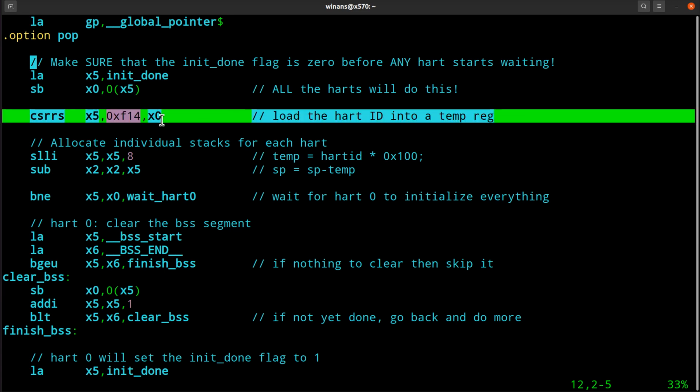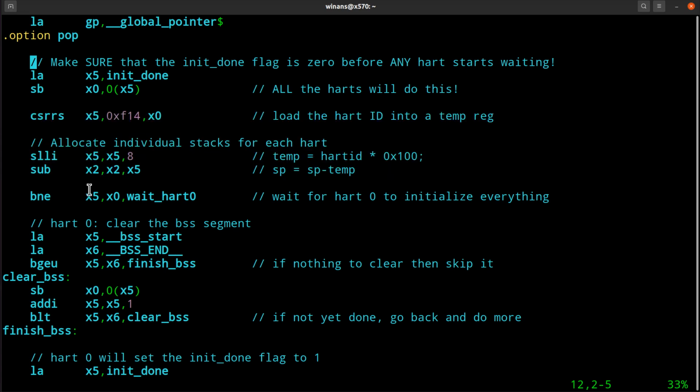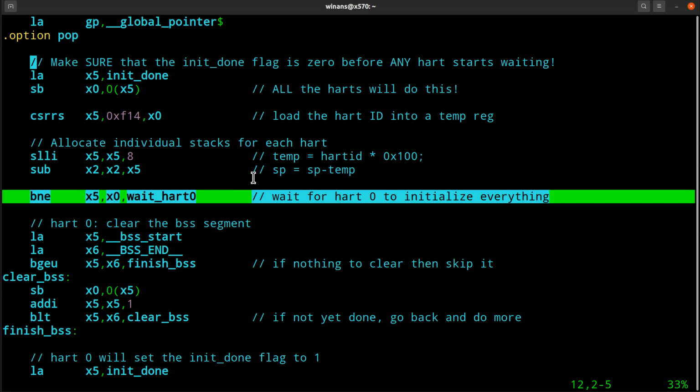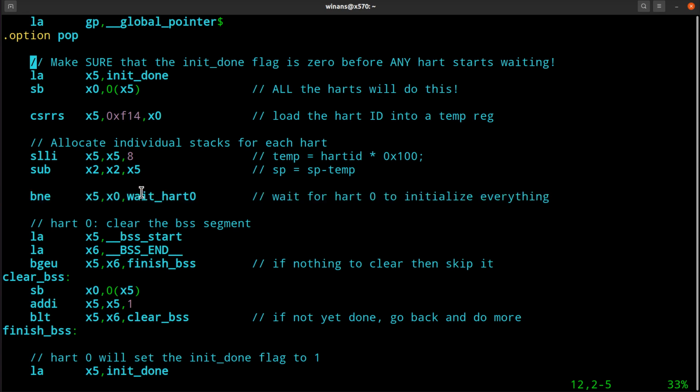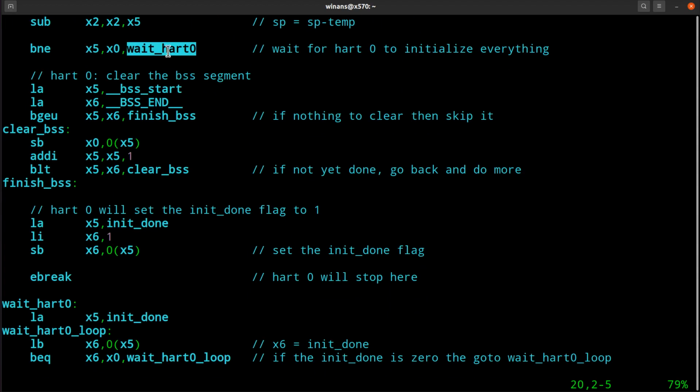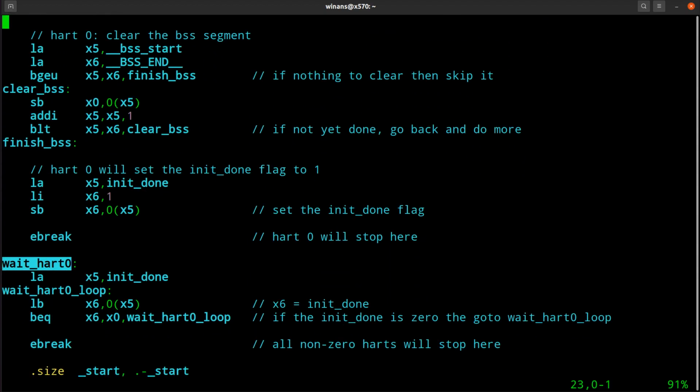Then we're going to do our call to CSRs, find out what hart we're on. We're going to set up our stack. And then down here, we're going to ask, look, are we hart number 0, right? If X5 is not equal to 0, go to wait on hart 0. Remember, if X5 is 0 up here, even if you multiply it by 100, it's still 0 when we're down here, okay? So if it's not 0, we know we're not hart 0. So it's going to branch down to the label down here. And this is where this loop is, okay?